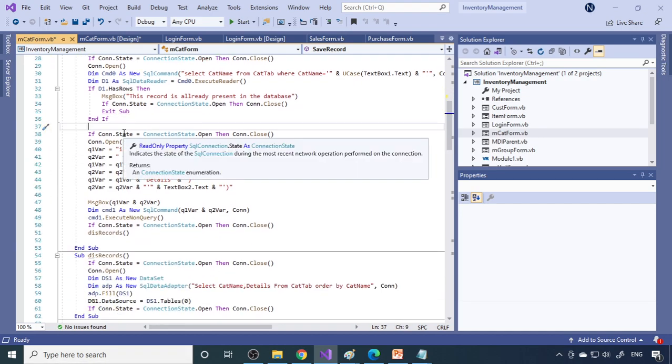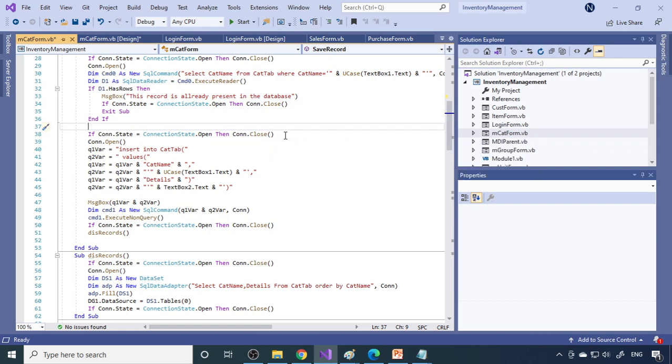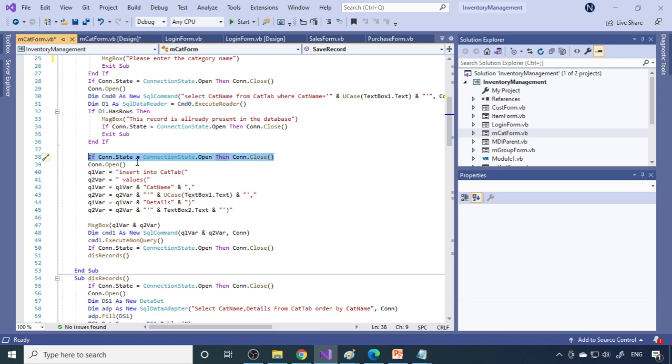Next, we'll have a connection state open, connection close. This statement is written because if the connection is already open, we can't open it again. We need to close that. So we'll check whether the connection is open or closed. If it's open, we'll close it, then we'll open the connection. That means for any transaction you need to do, at that time you open the connection, and then immediately you have to close the connection. Then there will not be heavy pressure on the server.